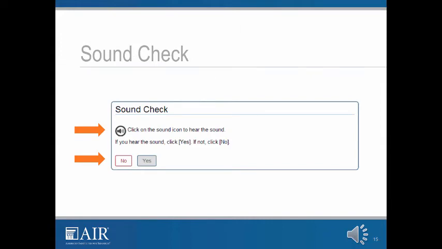Be sure that all students taking ELPA21 tests have headphones. After selecting a test requiring audio, students will see a sound check screen. They will be prompted to click the sound icon and indicate whether the sound was audible by choosing either the No or Yes button. If students click Yes, they will proceed to the test.